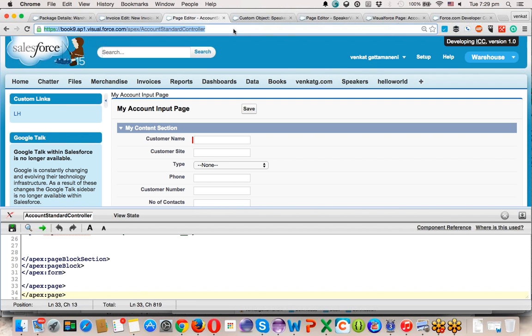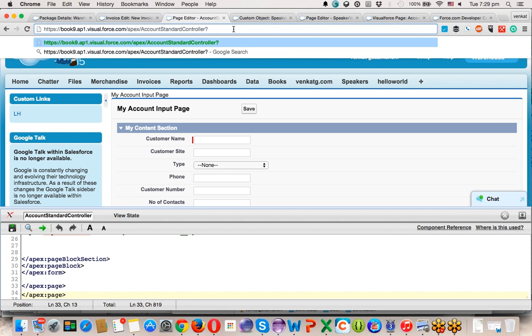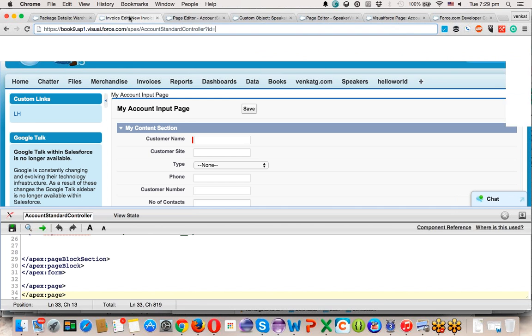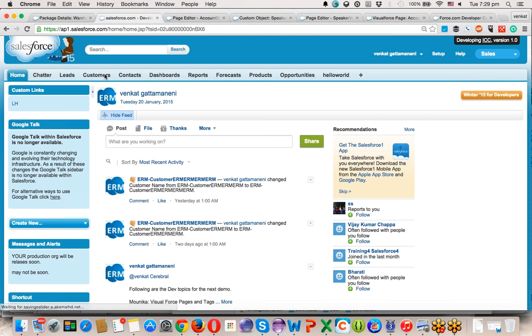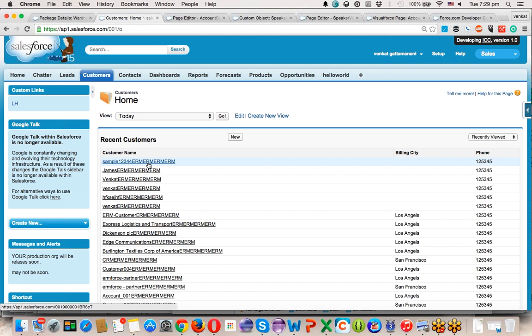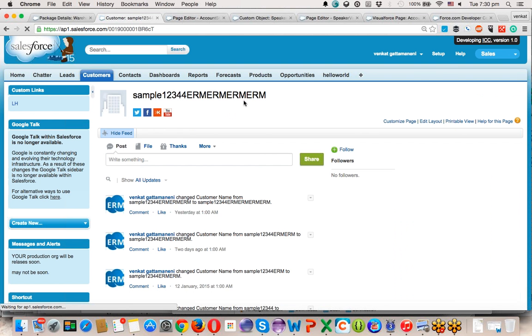Suppose I want to put some values into this. Simply put a question mark. Question mark means after that you are passing some parameters to your URL: id equals, and then you give an ID. Can someone tell me which object this page is linked with? This page is linked with the account object, right? You know that. For showing the information on the page, I want the account record. Suppose this is the account record; click on this and copy this ID.